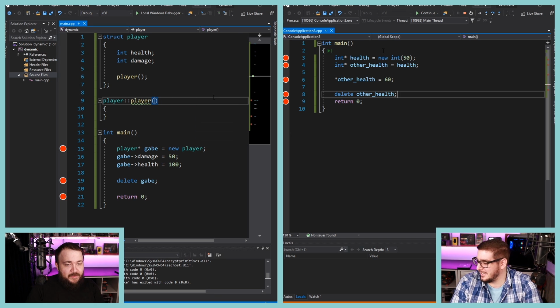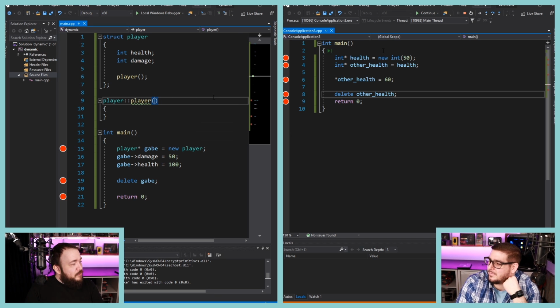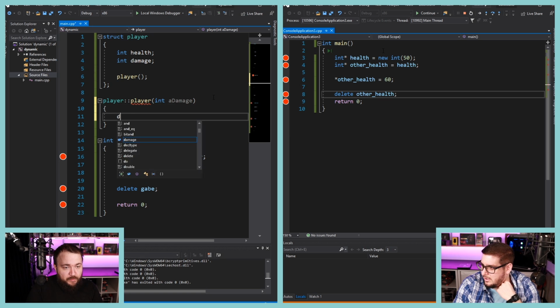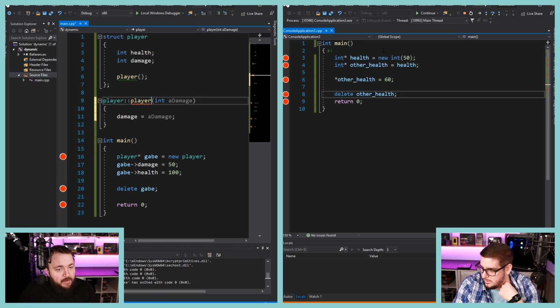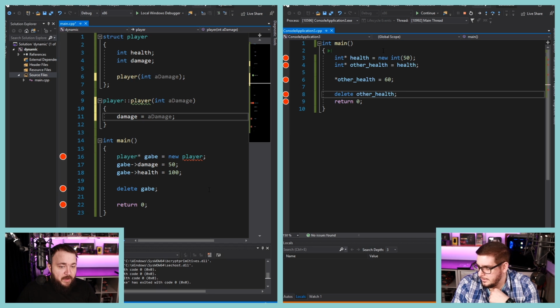So that's a pretty cool thing. So if we have, here's the constructor, the player. Let's say we take in a damage, for example. Like we've done before. So damage is equal to a damage. There's no difference here. I need to put that in the header as well. So we have the constructor now here. Now this is going to yell at me. You're like, why?